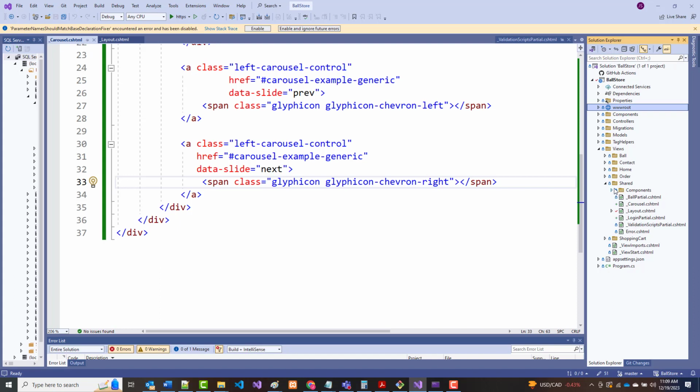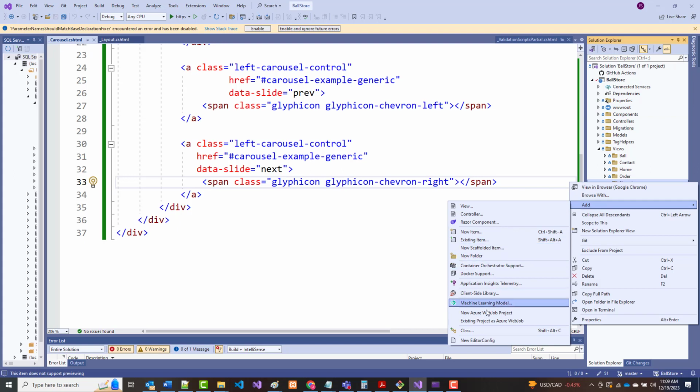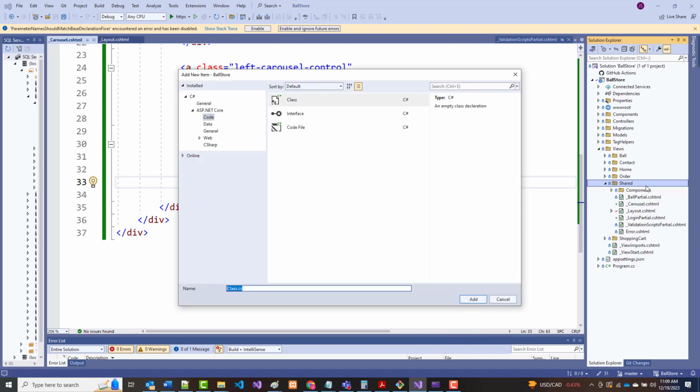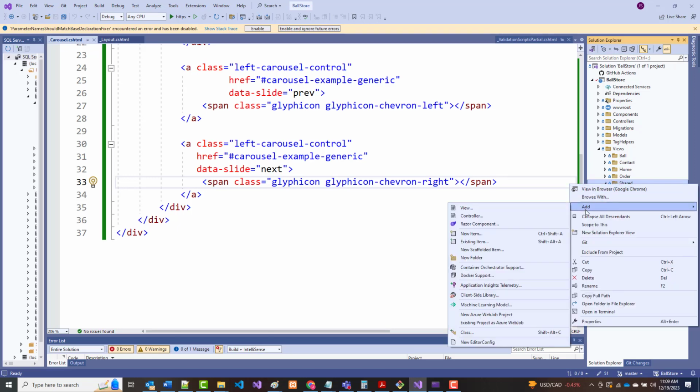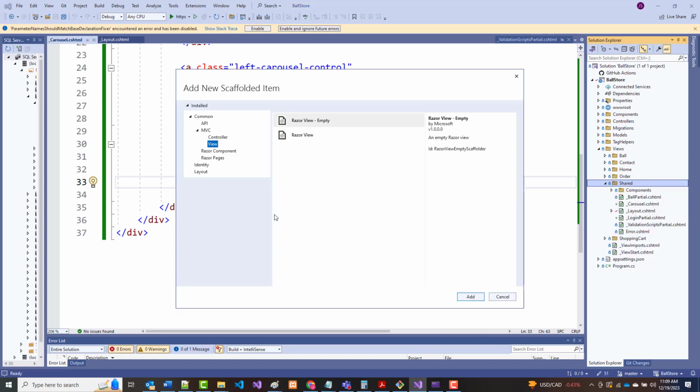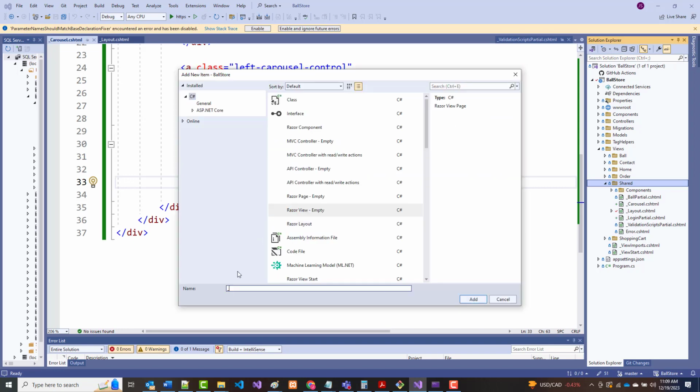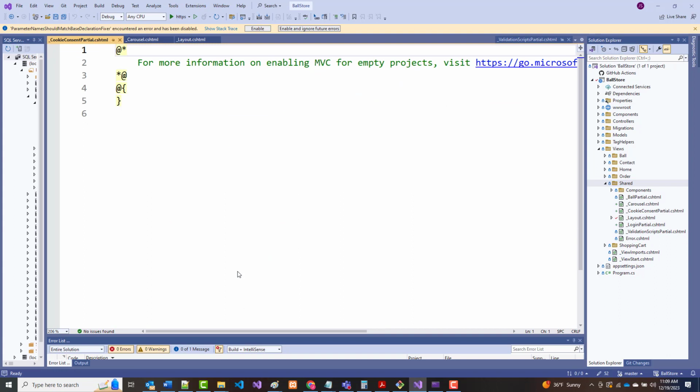All right, so add another class, and this will be underscore cookie. Let me try that again. Let me cancel this. All right, come in here and add a view. Razor view empty, and this will be underscore cookie consent partial dot cshtml.